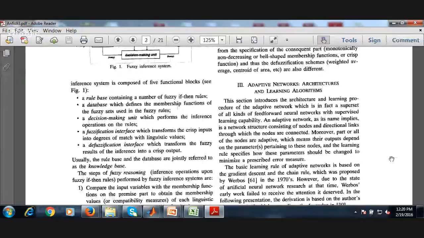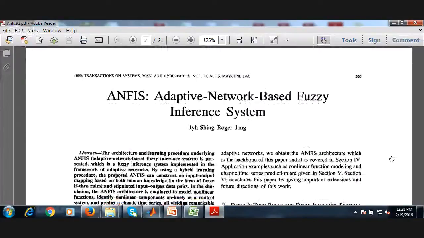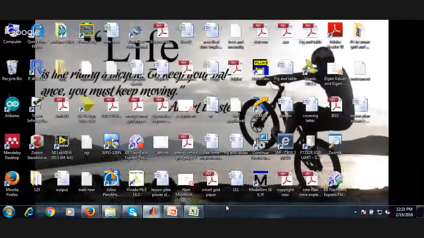This is the adaptive neuro-fuzzy inference system IEEE transaction paper. It is Systems, Man and Cybernetics, volume 23, number 3, May-June 1993, by Jyh-Shing Roger Jang. So this paper you can go through.